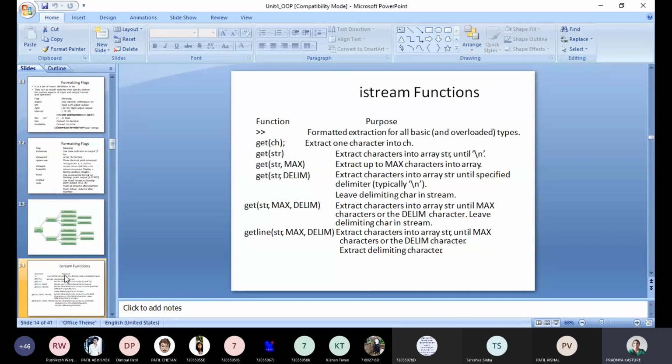Some istream related functions are there. As we know, which is this operator? The cin operator. Along with cin, which operator do we use? What is the name of that operator? It's the extraction operator. So along with cin, we use the extraction operator, right? Do you remember this? Extraction operator, formatted extraction for all basic types.